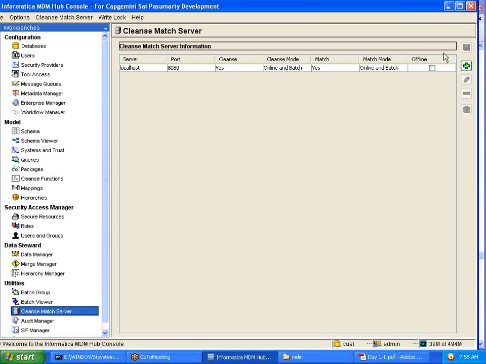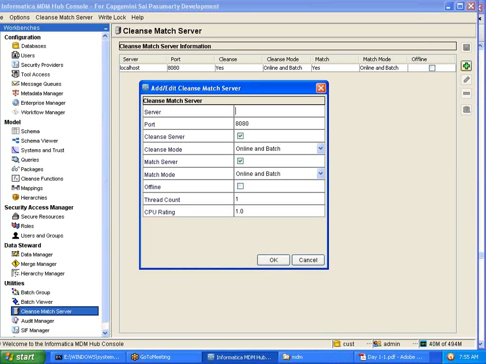Can you see here? We can start adding a number of cleanse and match servers by using the cleanse server option, which means only cleanse. If you say no here, this particular server, let us say server 1, will be used for the cleanse. If you want to use it for only batch operations, we can select batch. If you want to use it for both batch and online, which means real-time jobs as well as batch jobs, we can always do that.